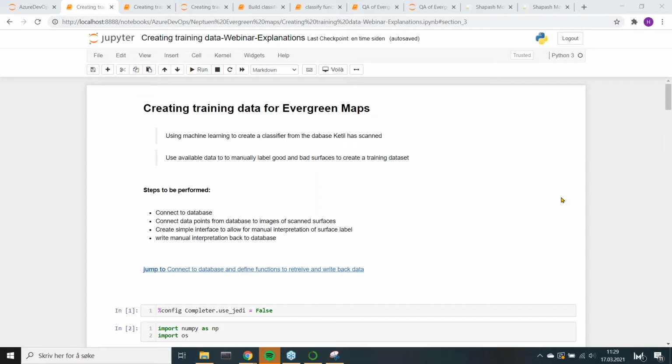So we decided to use Python for this part of the workflow, and the code was actually written using Jupyter Notebooks. In that way we can use the same IDE setup both for creating an interface to do this manual interpretation of good and bad labels to surfaces, and also apply the classification and evaluate it within the same environment.